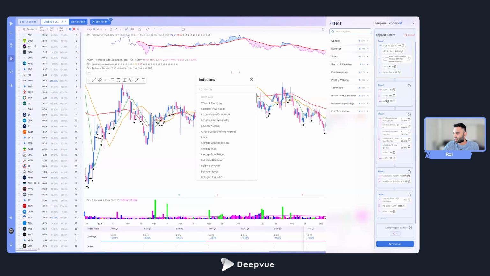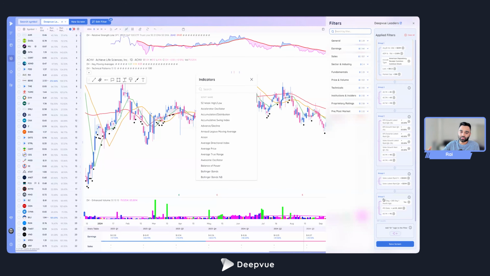So a lot of these characteristics, when you combine them together, these buckets that we put together, represent stocks that show the characteristics of leadership in the past, or what we call model book stocks have shown in the past. We combine those to create the Deepvue leaders screen. So I hope that was helpful in terms of the thought process that went into creating Deepvue leaders.